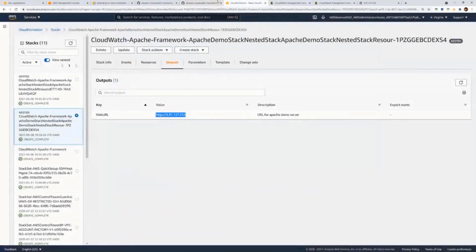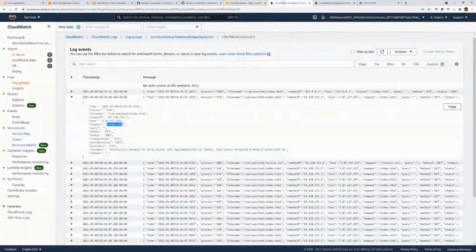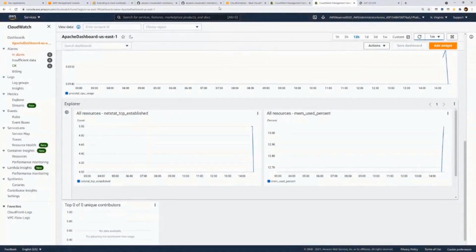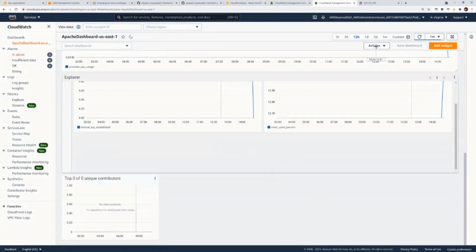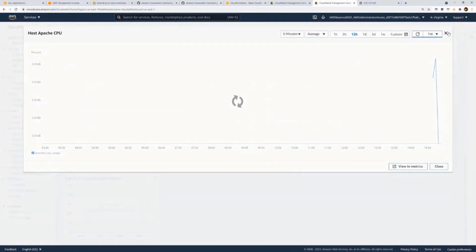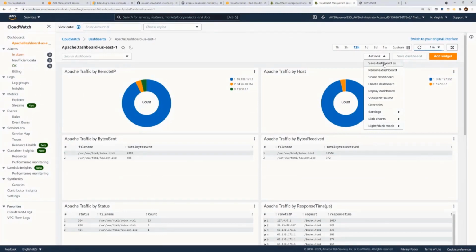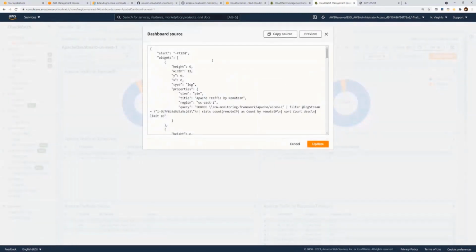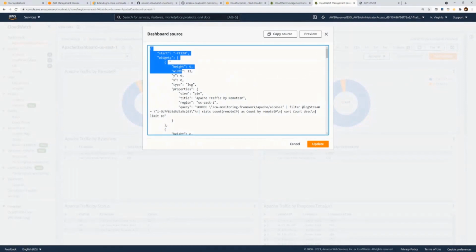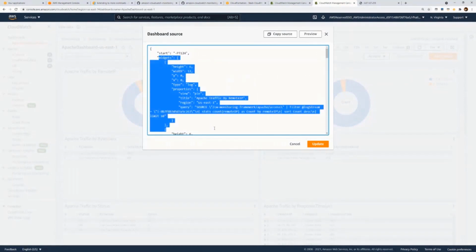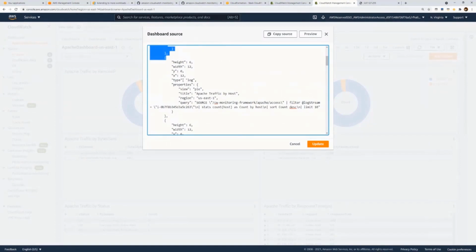I would say the easiest way to do this is if we jump back to our CloudWatch dashboard. We can build the dashboard as we would like to, and then under actions, I can go to view edit source. And then here I have the widget definitions for my different widgets. So I have height, width, X and Y coordinates, the type, the properties, and the query for a log widget.